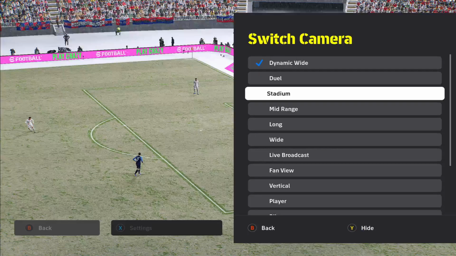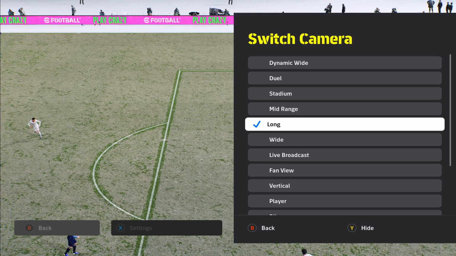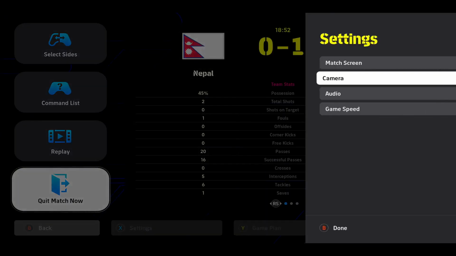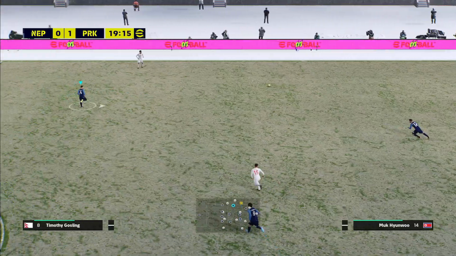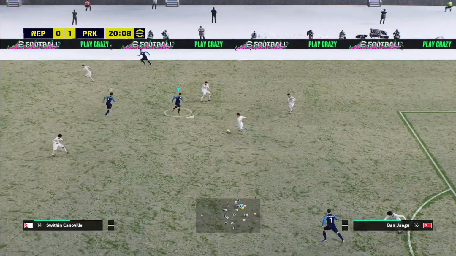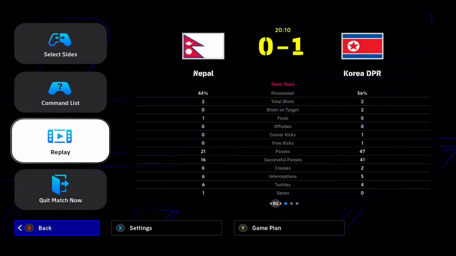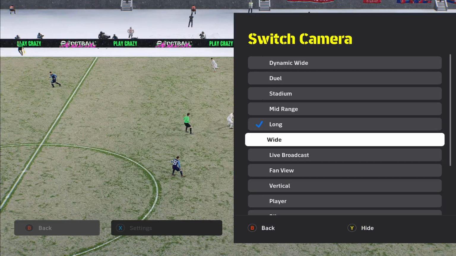And this will show you the different positions or perspectives that you can choose from. Once you have chosen your desired option, just go back and your changes will be saved. You can now continue to play your game with your chosen camera type. And if at any point you wish to switch this in the future, you can once again follow the same steps. Pause the game, go into settings, and from the camera option, choose your desired setting.